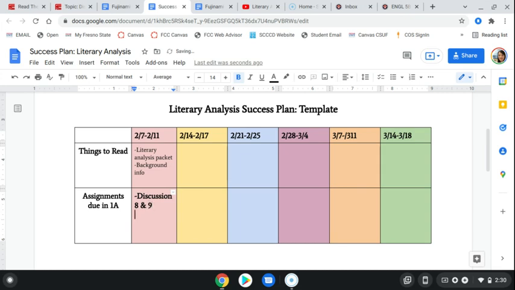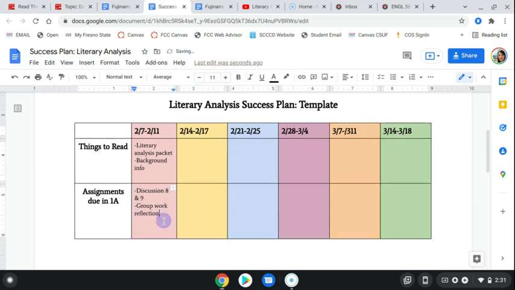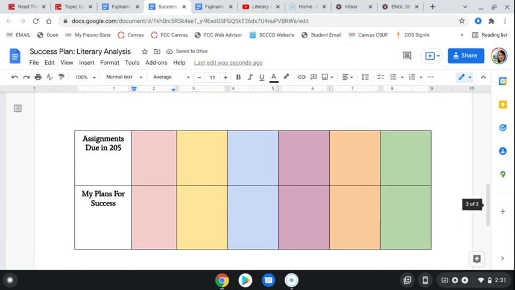8 and 9, and then a group work reflection. And you can change the font so it's not giant. Just highlight it, make it small, not bolded, whatever you want to do there. And then I'll keep going.